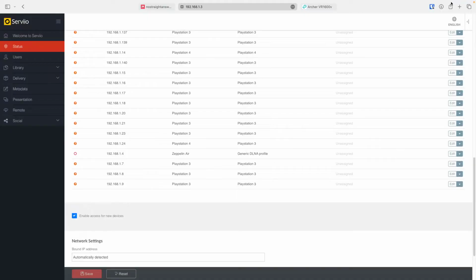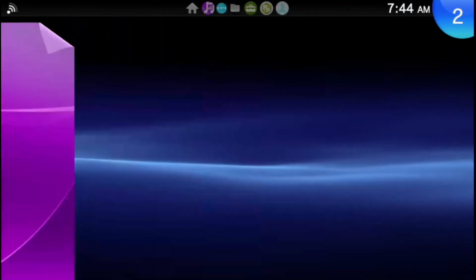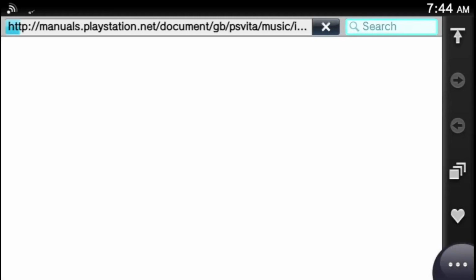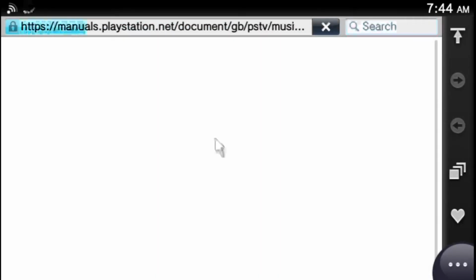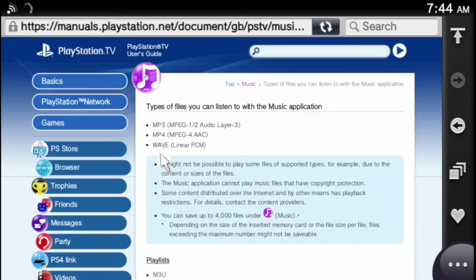But otherwise, what you will need to do in order to work out what you can and can't play back is go onto the operations manual for the Vita. And it'll actually tell you right here what it can and can't play back. So as you can see, types of files you can listen to. And it says MP3, MP4, WAV. And as you can see, it says AAC there, but AAC doesn't work unless it goes through a PS3 first, which is super stupid. Or you can do WAV, linear PCM. It's so stupid what it can support.